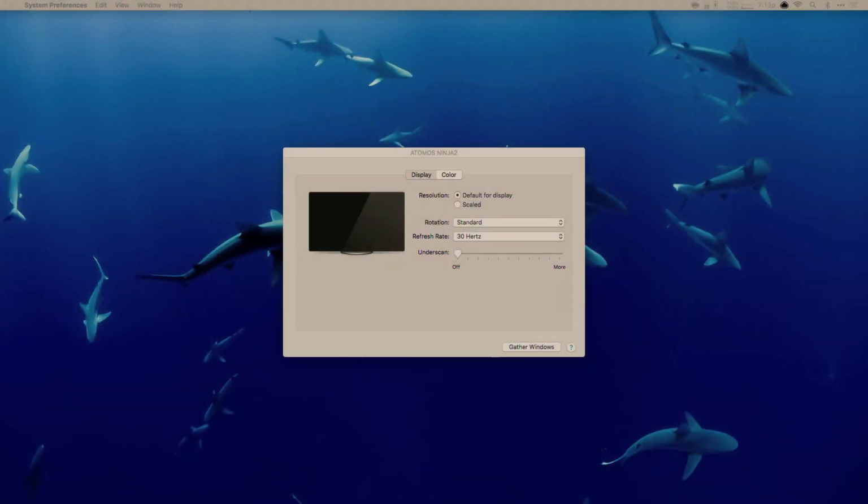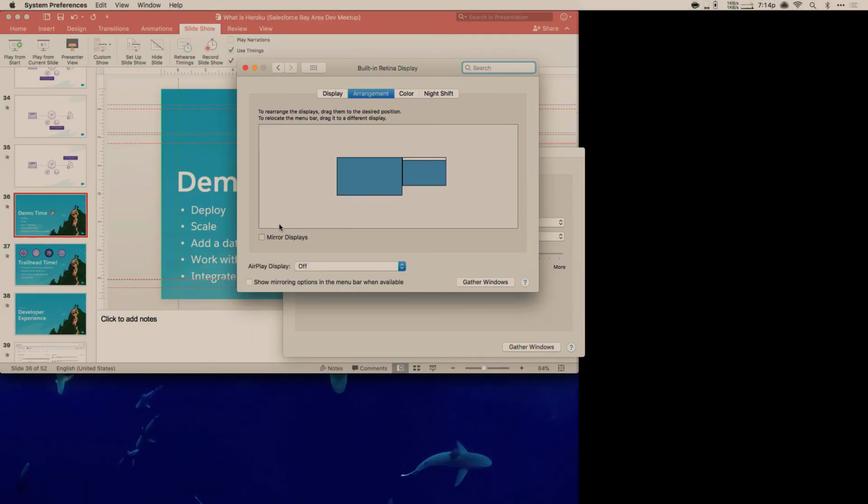So I will jump in. If you go to signup.heroku.com, it explains the sign up process and how you can get started from there. But I'm going to jump into building from scratch and deploying it. I'm going to show you scaling. We're going to add some data services. I'm going to mirror my display.